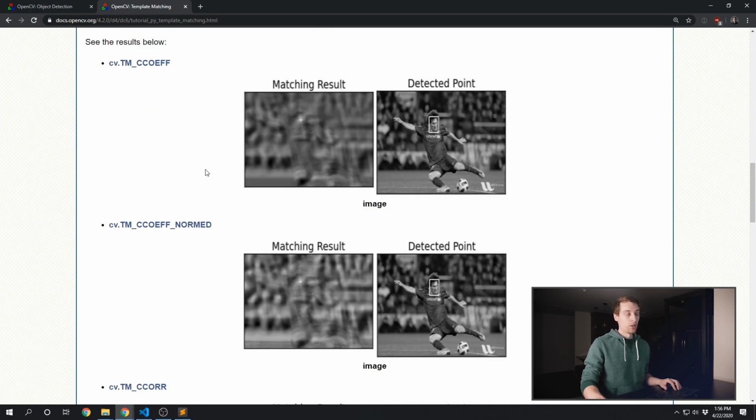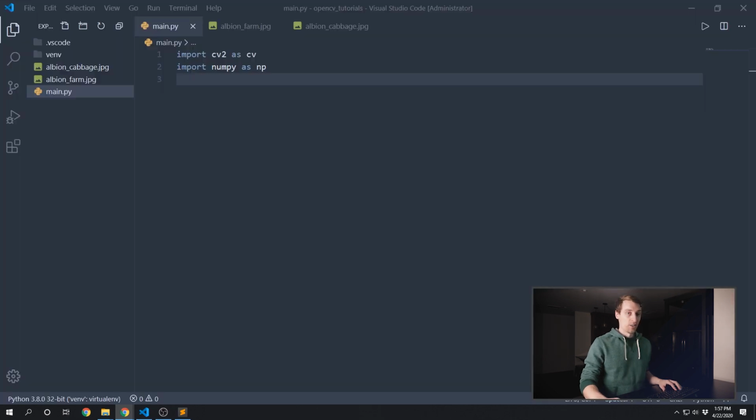So when we write our code, you should experiment with all of these different methods to find out what works best for your use case. And you can refer back to these examples to give you some idea about what the differences are between the different methods. All right, so let's write some code.